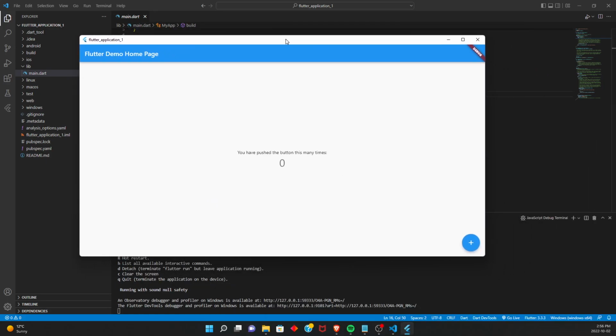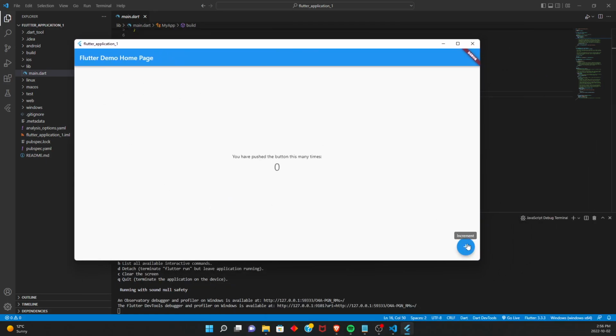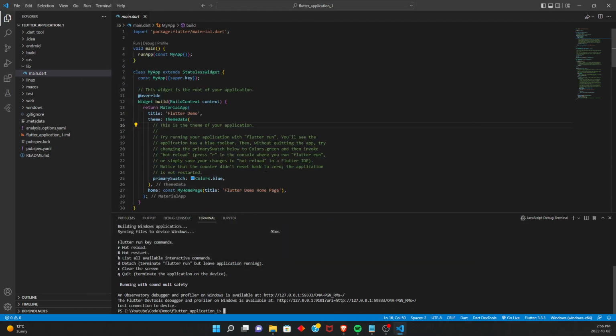Here we go. So your app will open up and it'll look like this. You'll be able to increment the button. It's very simple, but yeah, this is the demo that they provide you with. So yeah, that's how you install Flutter.